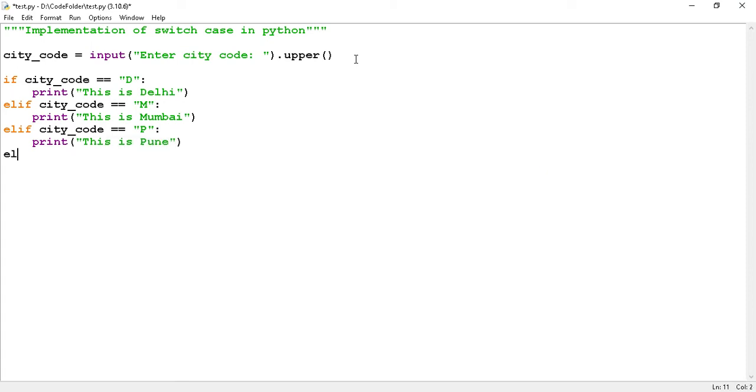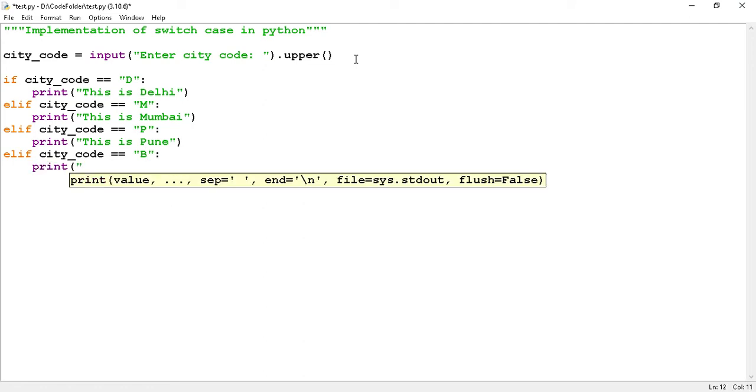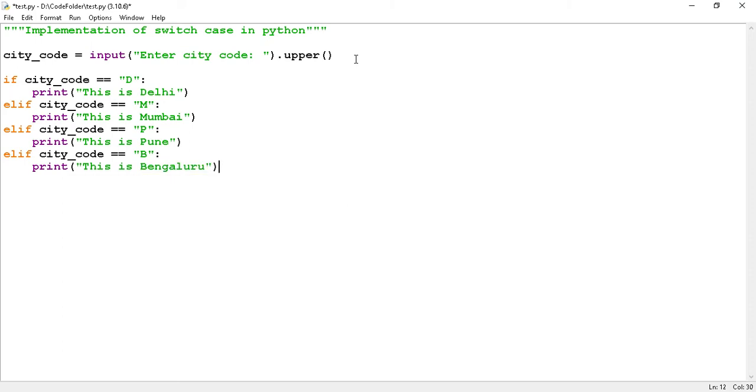Next condition I am checking, elif city code equality operator, then capital B, then print this is Bengaluru. Now how will this work? First the city code will get checked. If the city code is D, then this statement will be executed. If the city code is M, then this statement will get executed. So multiple conditions are getting checked here, and wherever a condition is satisfied, that code will get executed.